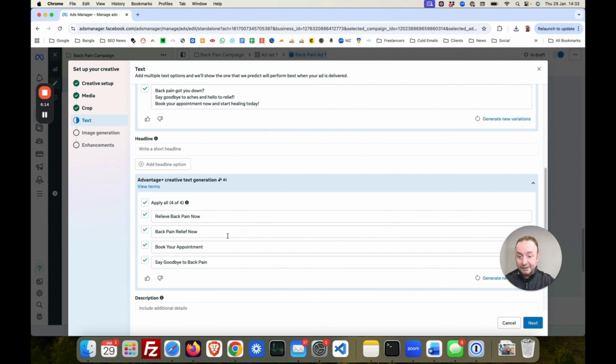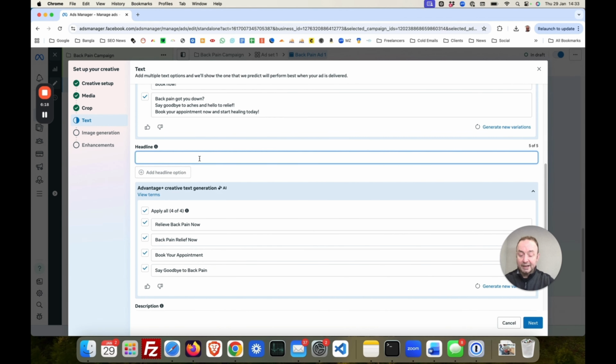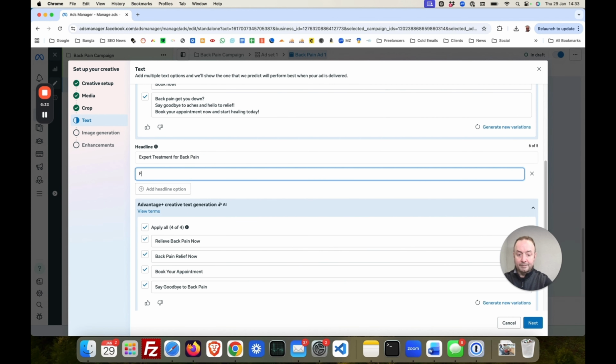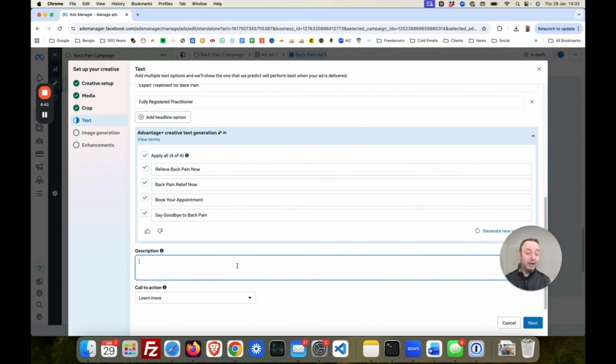It's given us some other creative text generation here. And again, I'm going to add some more headlines in here. Let's use some of those things that we've got there. So let's try some other headlines. And then in here, we can put a longer description.